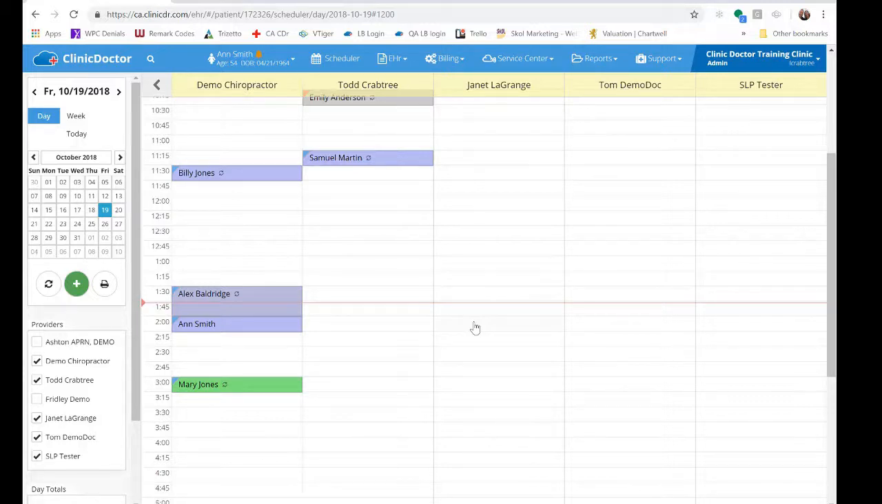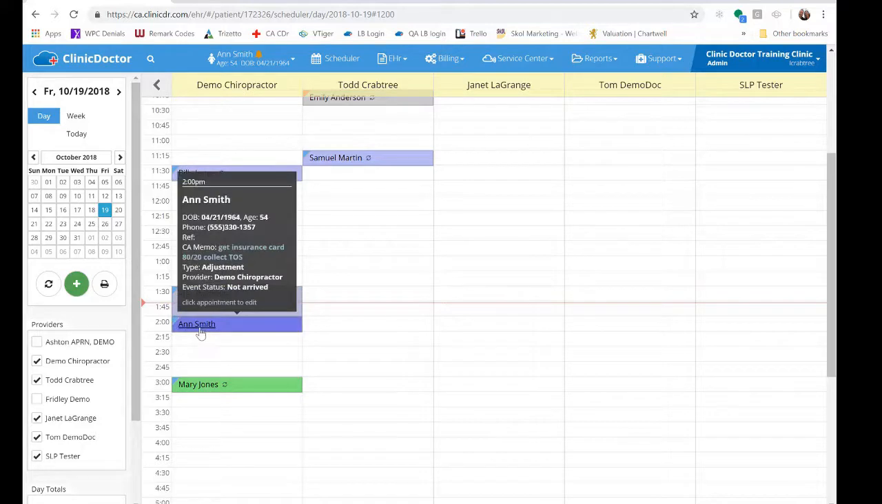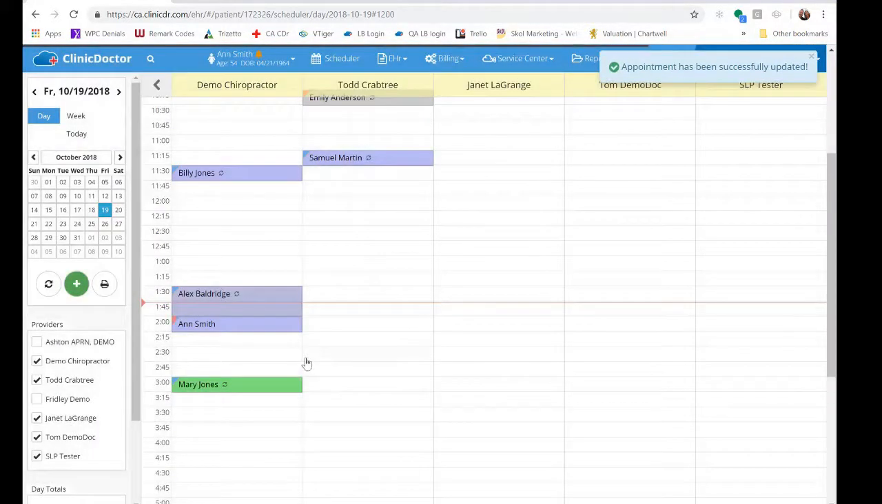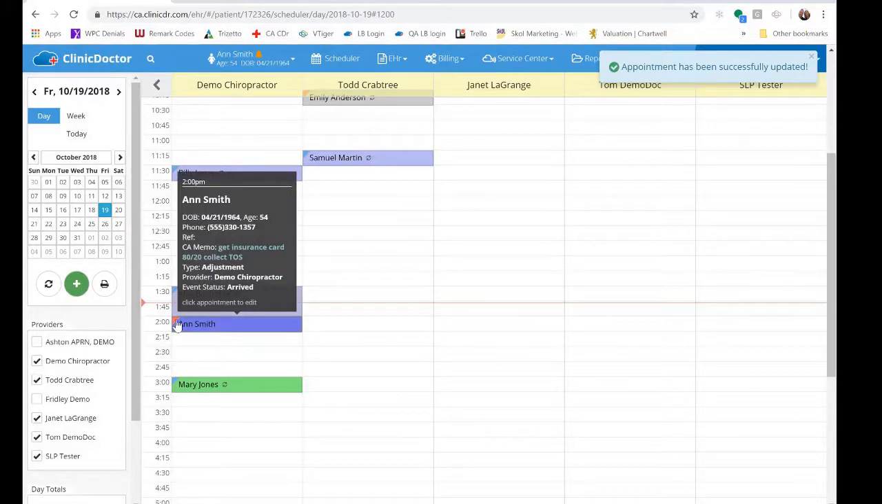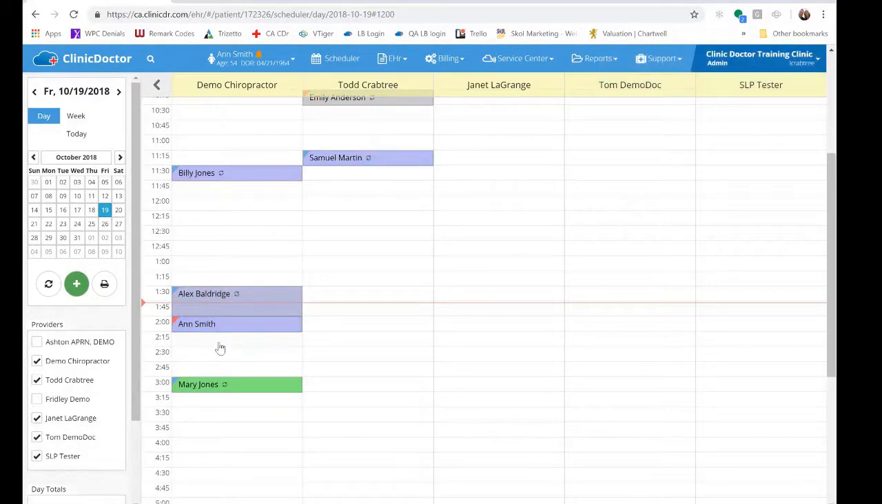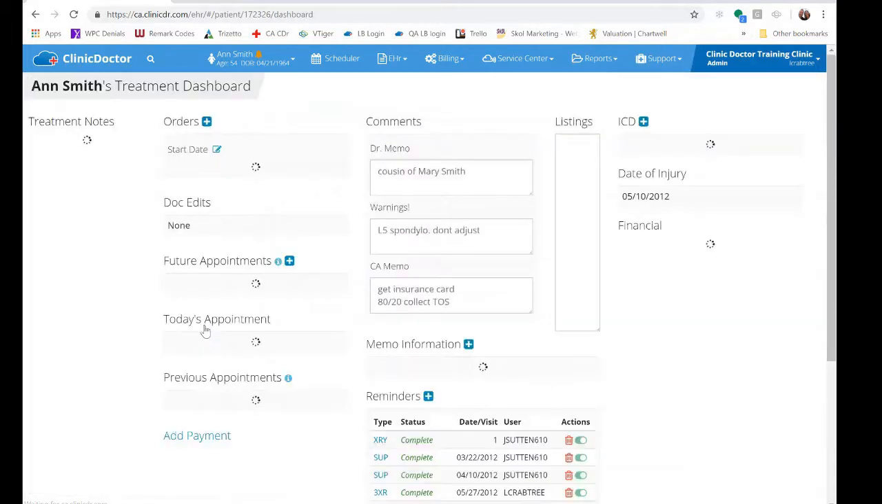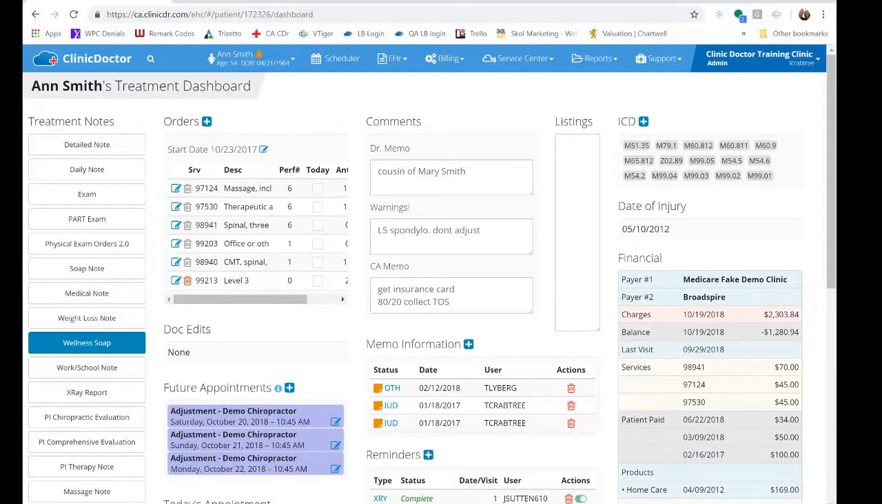In this training, we're going to go through the typical charting process for a provider seeing an established patient. So right now we're looking at our scheduler screen and we're going to see Ann Smith. We're going to click on her appointment and check her in as arrived. And that's going to change the corner for appointment to red, indicating that she's arrived, but there's no charting done on her yet. So we'll click directly on her name, and that will bring us into her treatment dashboard.